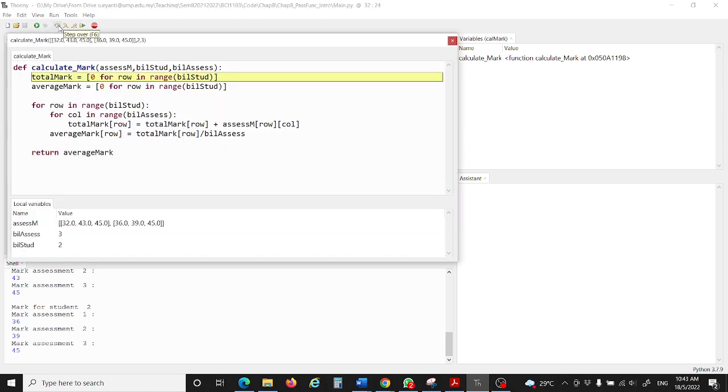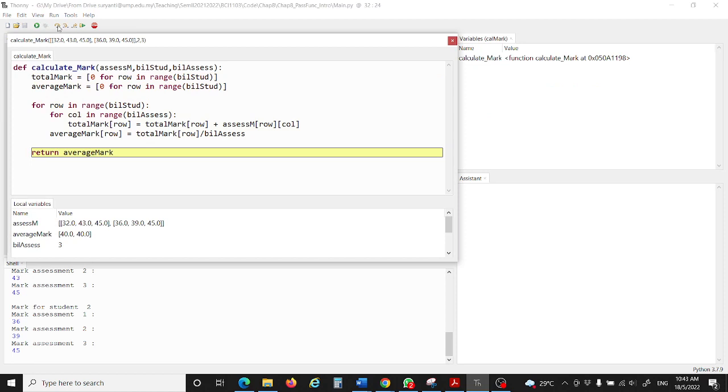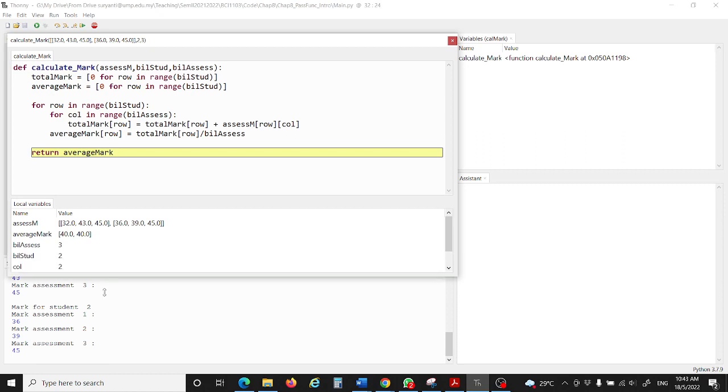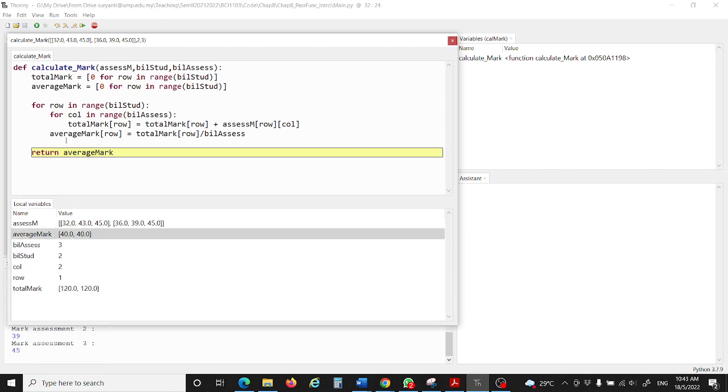So when we pass here, we will get the average. So here in average mark, when we pass average mark here, this average mark is a 1D array, an array, not anymore a single variable. This one is an array variable. So when we return average mark, you can see here, our average mark in local variables is an array. And then we will pass 40 and 40.